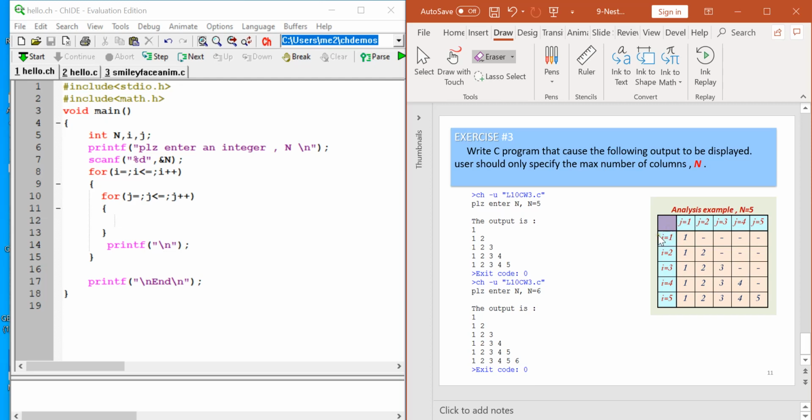if n equals 5, it will produce 1, 2, 3, 4, 5 rows with 1, 2, 3, 4, 5 columns, a 5 by 5 matrix of values. Now let me take the example i equal to 3. When i equals 3, the first printed number is 1, followed by 2, then 3.